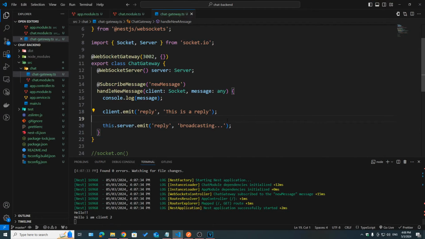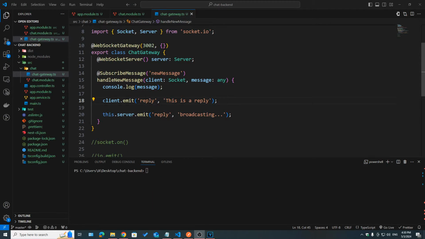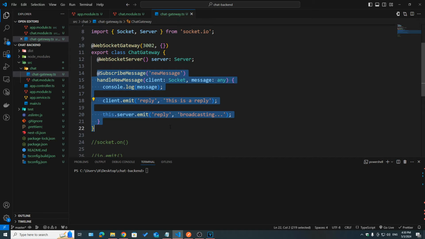And this is because, just like we said, whenever we emit a message on the server instance, we are actually broadcasting this message to all the different connected clients. However, when we say client.emit, we're just emitting this message to the single client that was behind this original message that was captured here. So this is the difference between client.emit and server.emit.